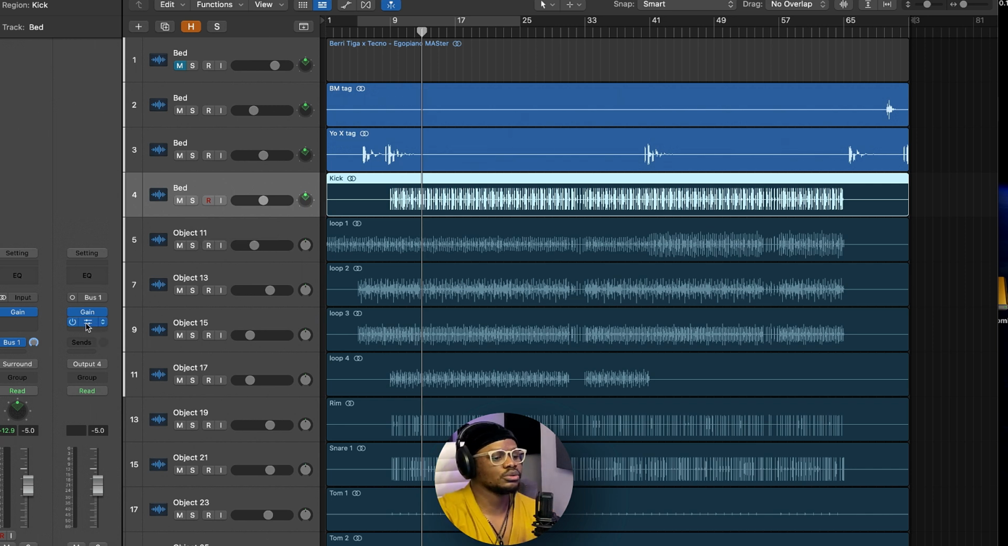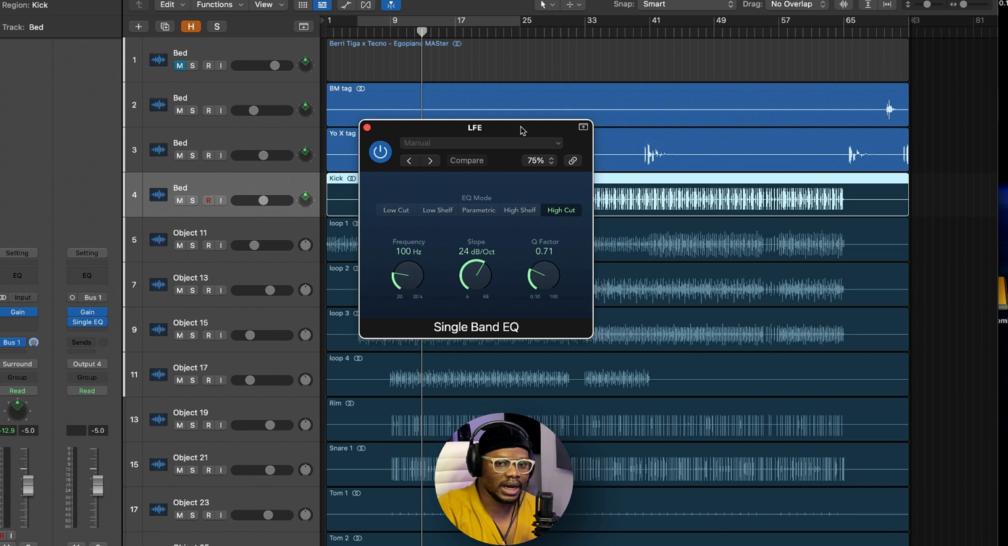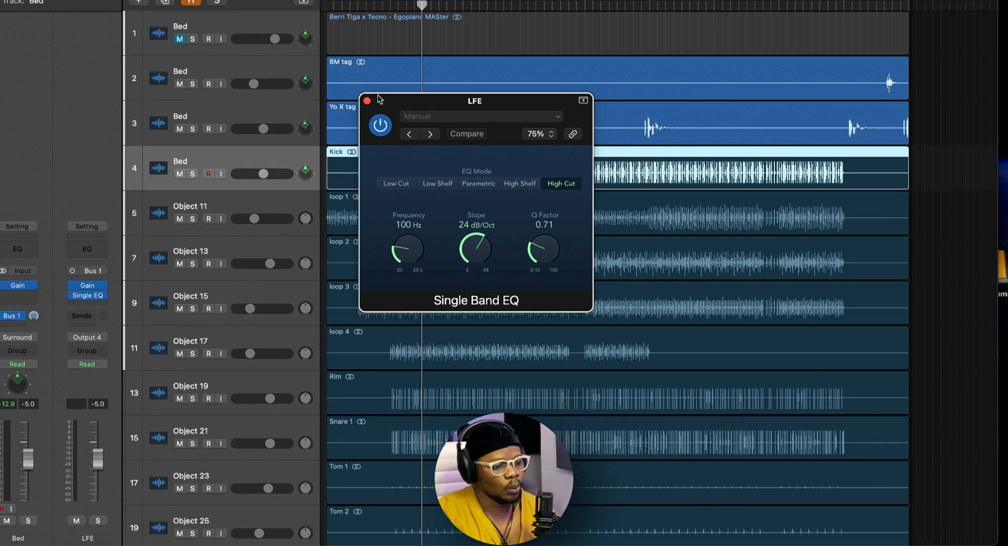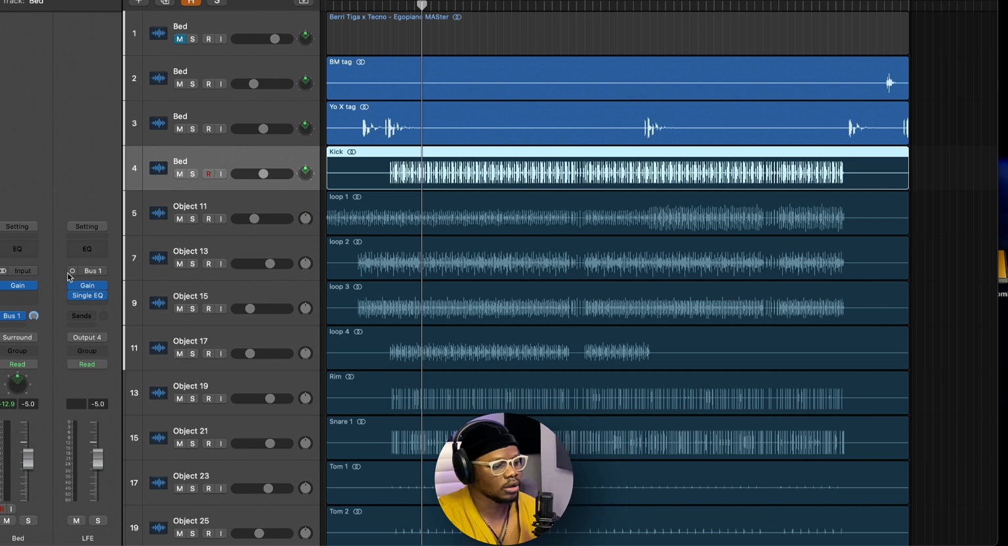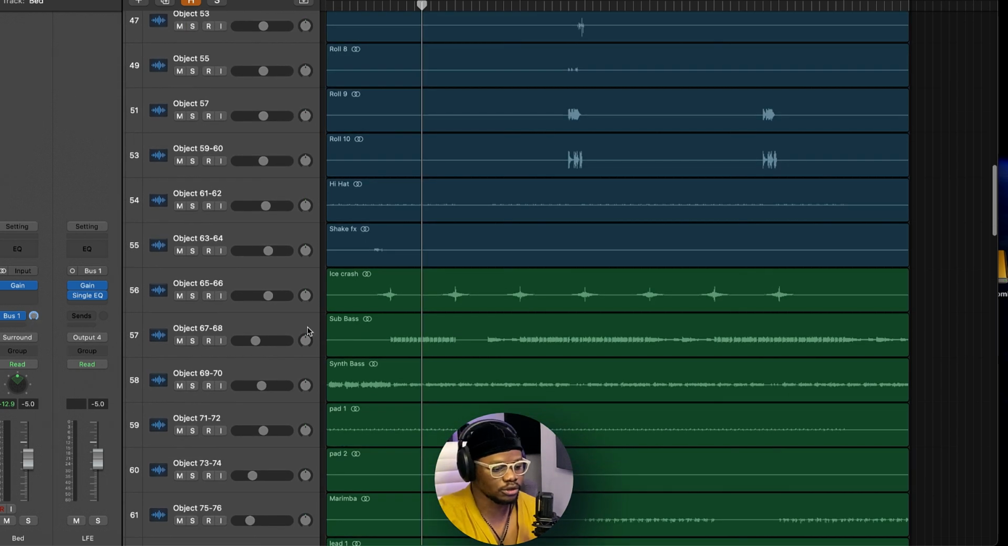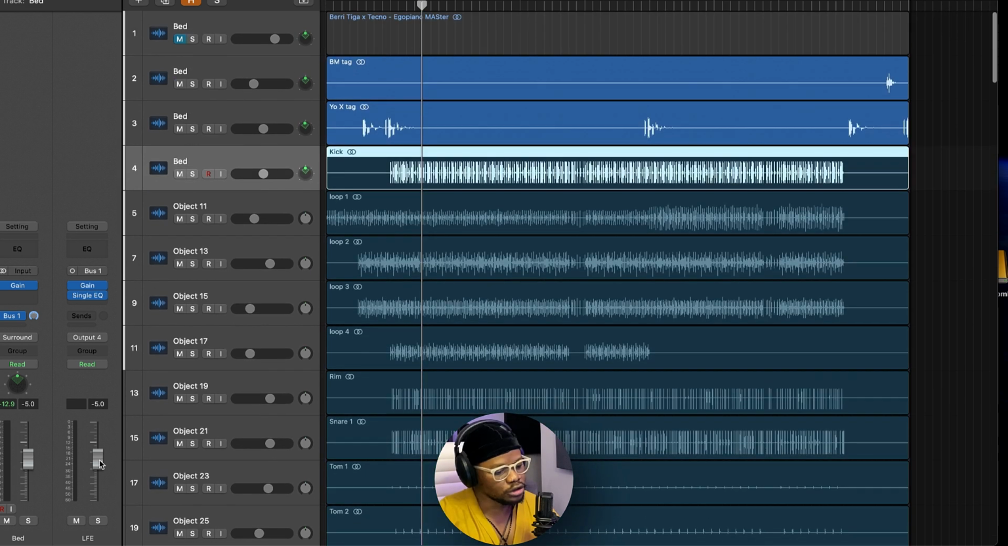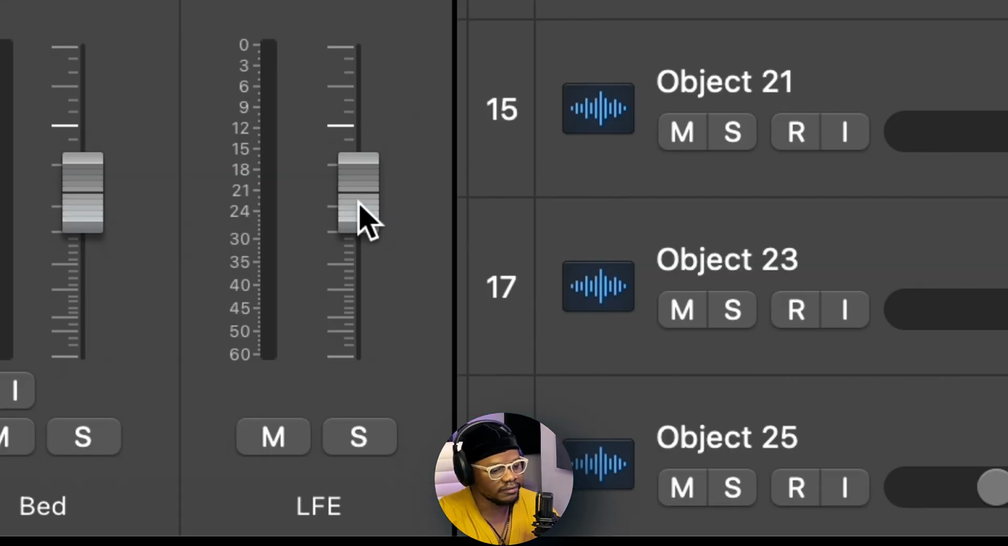But I also use a single band EQ to do a high cut, or high pass filter, and I'm making sure that everything above 100 hertz is cut off. So the sounds that are going to my LFE channel are just frequencies below 100 hertz. Once I've done that, I send a copy of my kick to the LFE bus. I also do the same thing with my sub bass and any other bass heavy instruments in the mix, right? And then I will just use the fader to blend the LFE into the mix.